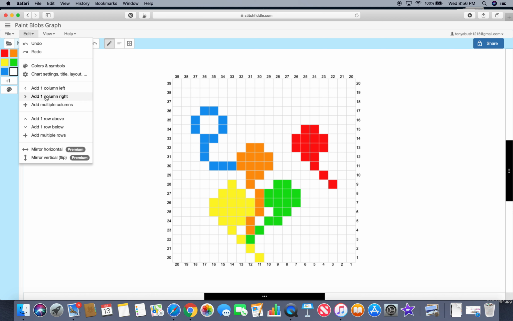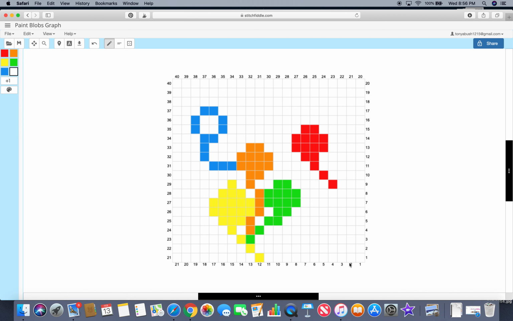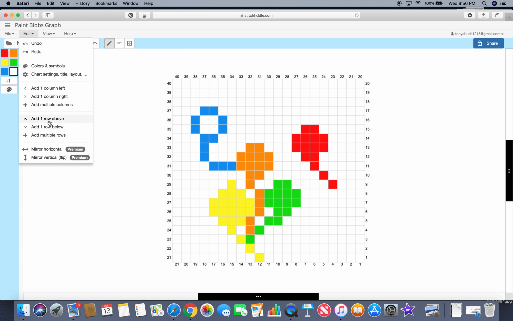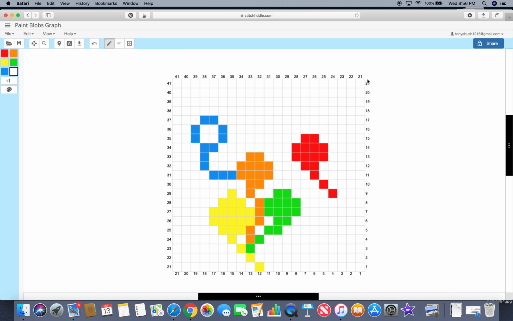So this is a fast way. If I click on add one column right, it automatically added one column over in this direction. I now have 21 columns this direction. If I were to add one row above, you see here it added one row up above, and now I have 21 rows going up.